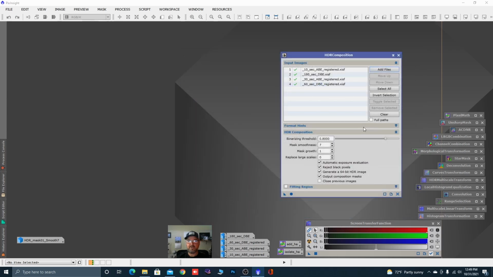Click open. It's quirky, but I found I get a better result if they're sequential. If you think that's a complete waste of time, let me know. I don't know. So anyway, 10 seconds. Let's just move this 180 second down. So now they're basically sequential: 10, 30, 60, and 180.